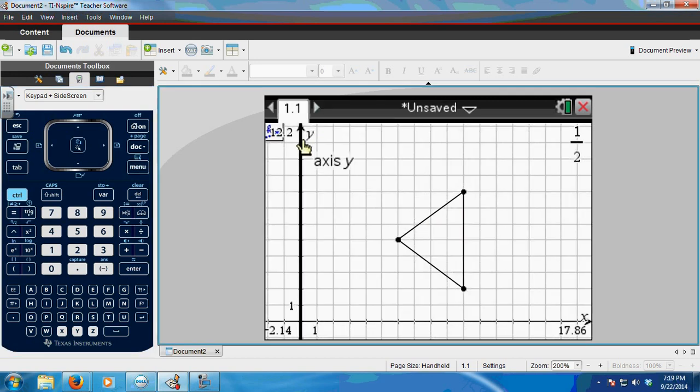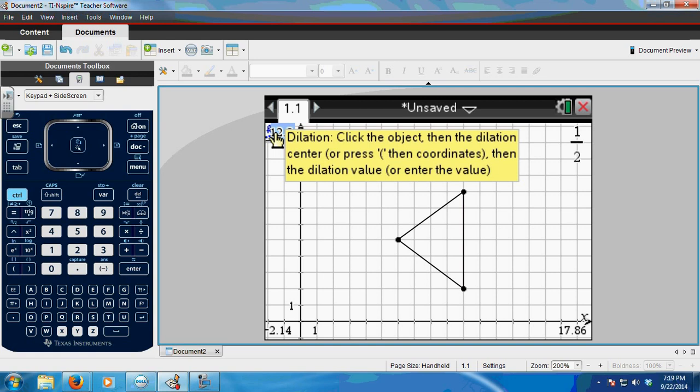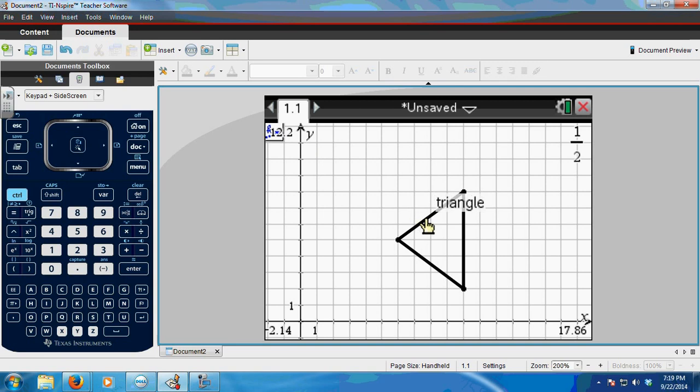And if you scroll over here, it gives you the instructions on how to dilate the object and what you have to click on. There's a sequence of things that you have to click on to dilate it correctly. As you see here, you have to click on the object, click on the center of dilation, and then click the dilated value, the scale factor. So the sequence again is to first click on the image, my triangle, then click on where it's going to be dilated from, the center of origin, which in this case is right here at the origin at 0, 0.